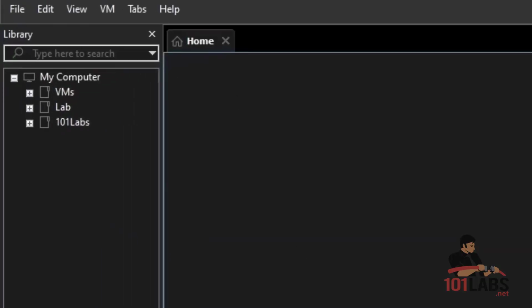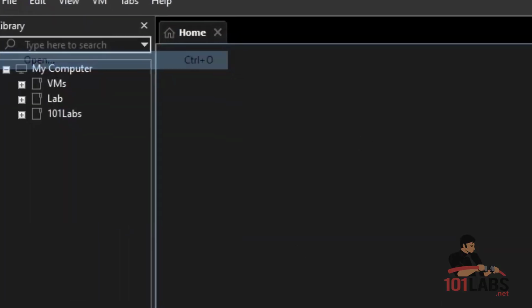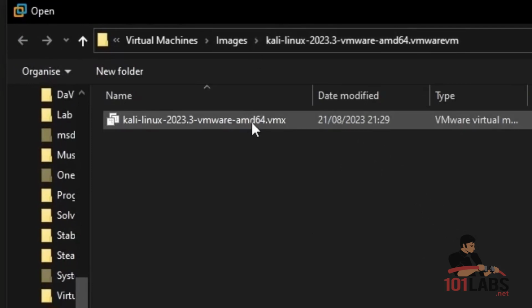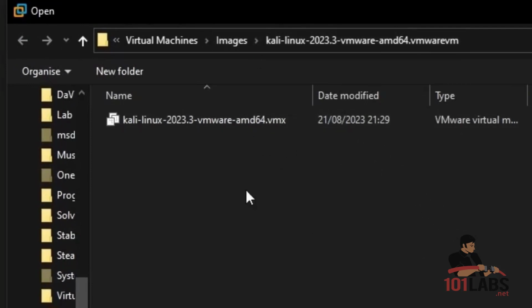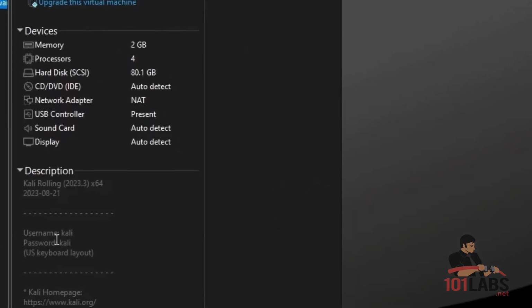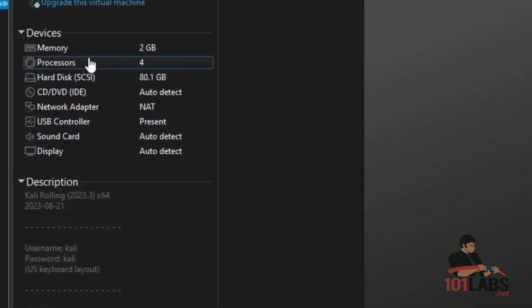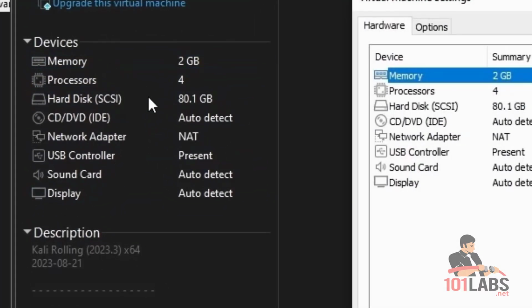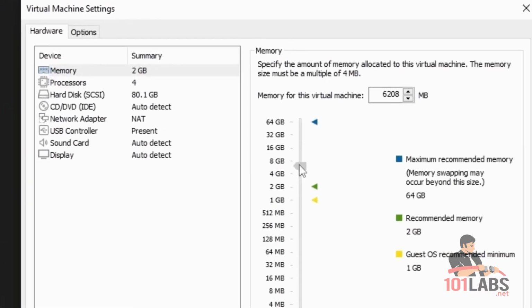So in the Workstation, we go to File, Open. And this is the VMX file that we saw a few moments ago. Double click that and it will create a default configuration. One thing we want to change here is the memory. I'll push it up to 8. You push it up to whatever you have spare.